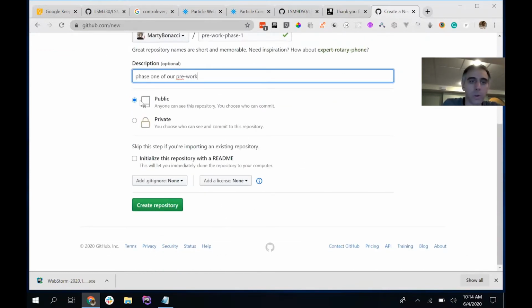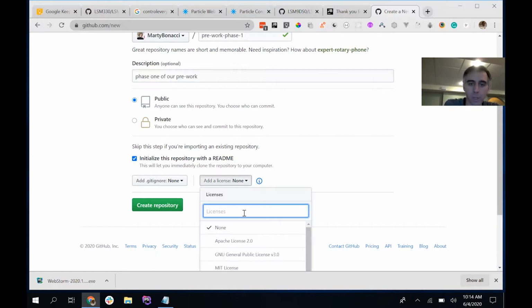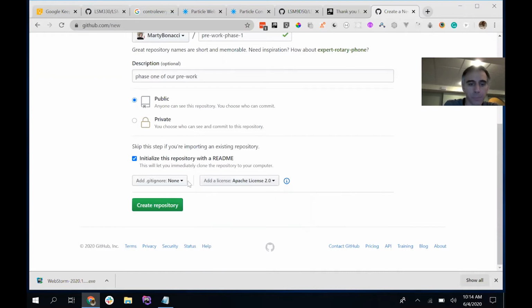We're going to make it public so we can share and collaborate using this. We're going to initialize this with a README, and we're going to add a license. We're going to use the Apache license 2, and you'll learn more about the Apache license in the bootcamp. And then click Create Repository.